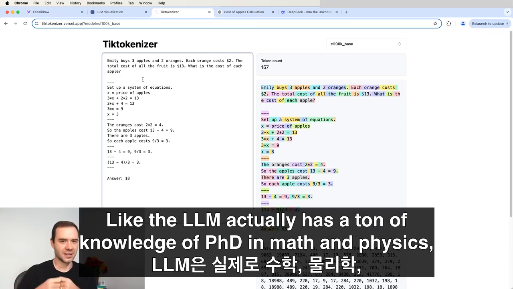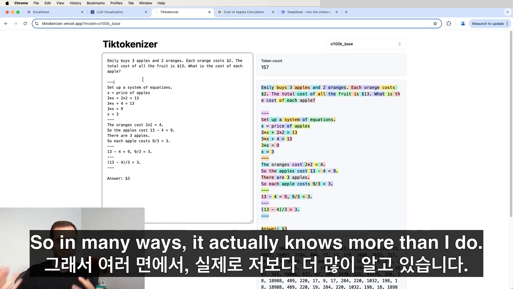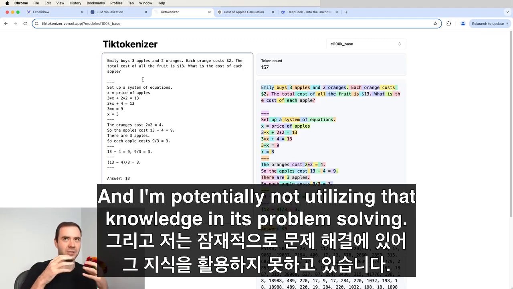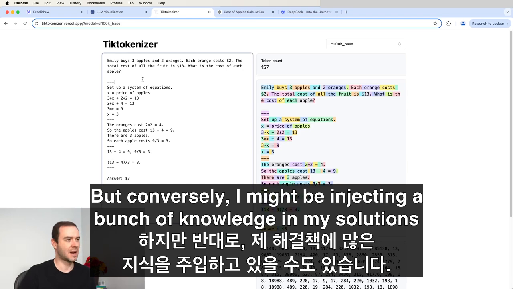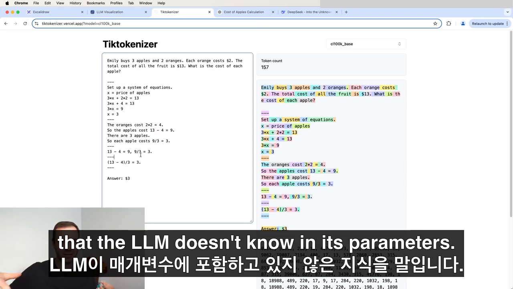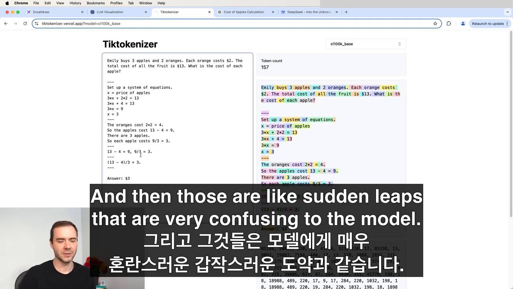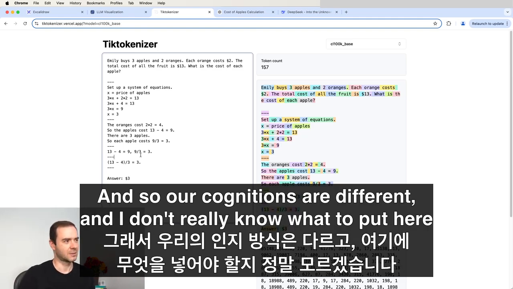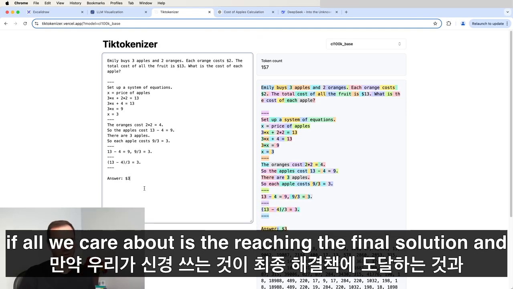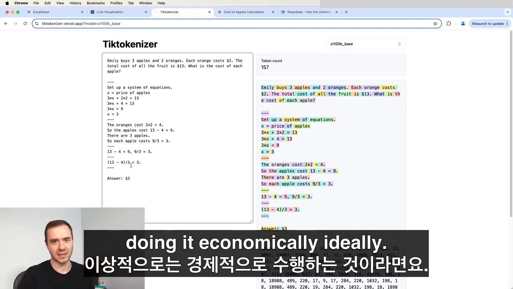The LLM actually has a ton of knowledge, of PhD level in math and physics and chemistry and whatnot. So in many ways, it knows more than I do, and I'm potentially not utilizing that knowledge in its problem solving. But conversely, I might be injecting a bunch of knowledge in my solutions that the LLM doesn't know in its parameters, and then those are sudden leaps that are very confusing to the model. And so our cognitions are different, and I don't really know what to put here if all we care about is reaching the final solution, and doing it economically, ideally.